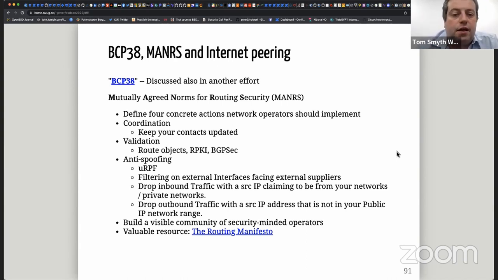So these are mechanisms. There are other kernel options that you can turn on, like unicast reverse path verification, or URPF for short.